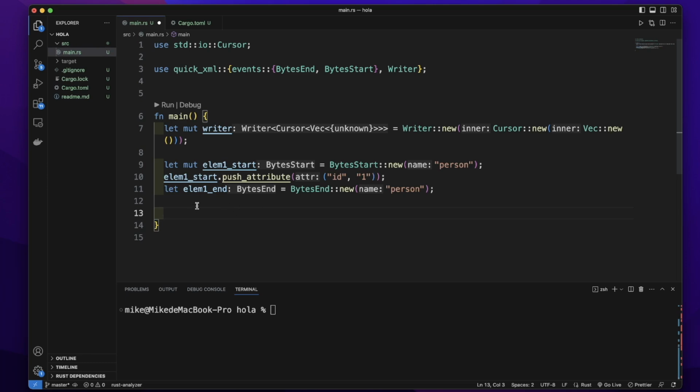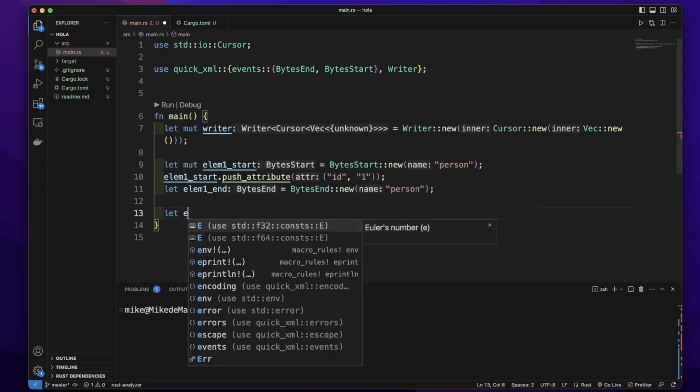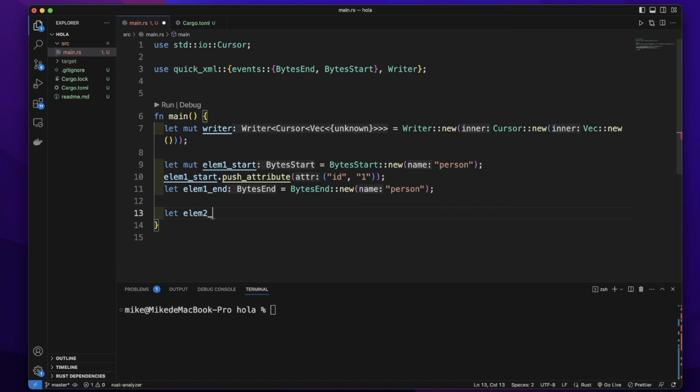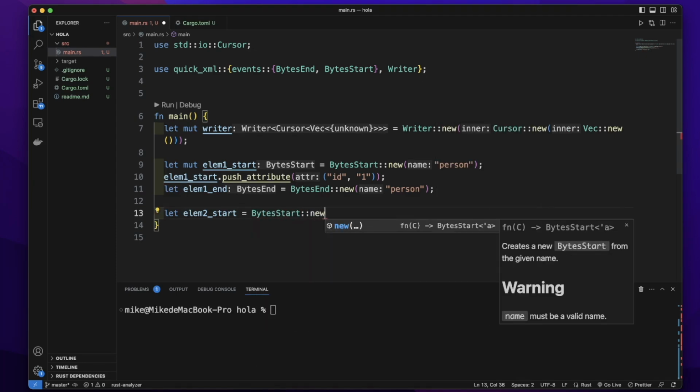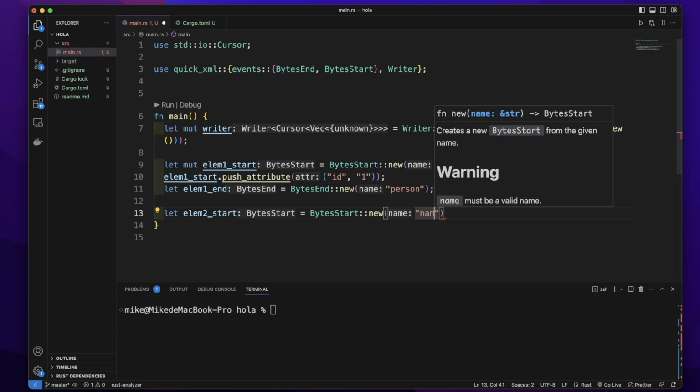Let's create a second element and let's create a variable, give it element2_start. Because we will not push the attribute to this element2, so we will not make this variable to be mutable. Equal to BytesStart. Let's give it a name.